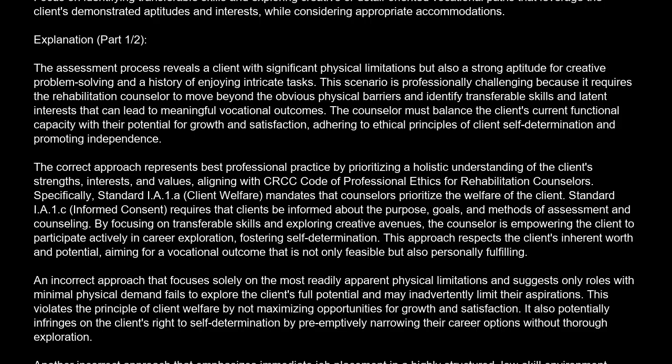I-A1.c, informed consent, requires that clients be informed about the purpose, goals, and methods of assessment and counseling. By focusing on transferable skills and exploring creative avenues, the counselor is empowering the client to participate actively in career exploration, fostering self-determination. This approach respects the client's inherent worth and potential, aiming for a vocational outcome that is not only feasible but also personally fulfilling.